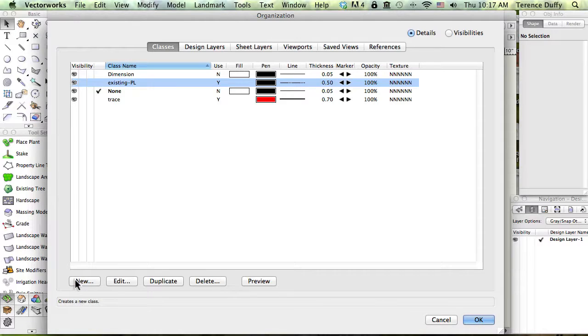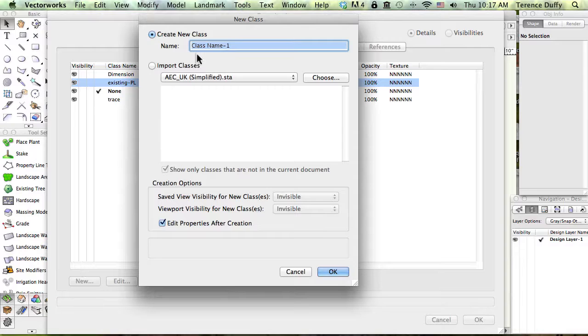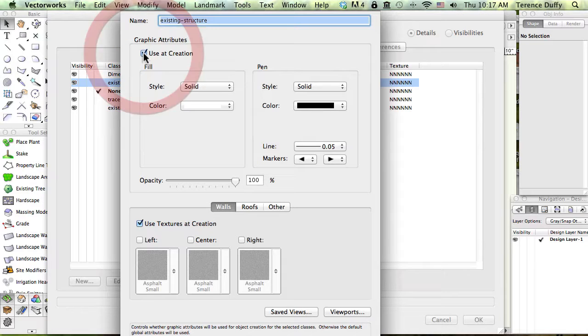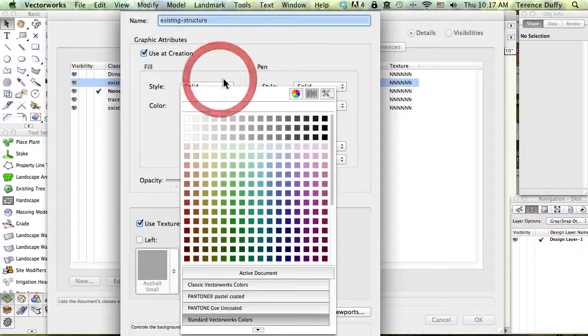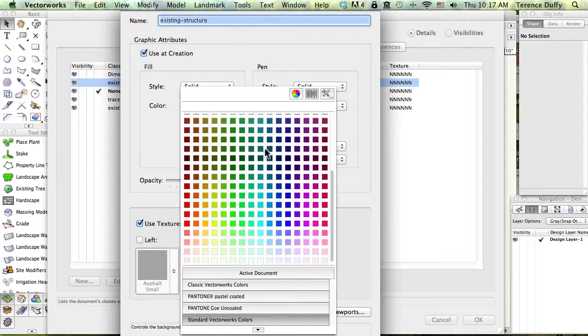The next thing I do is another new class. And I'm going to put existing dash, because I want it to be grouped together. I'm going to put in structure. Same as before, edit properties after creation, use at creation. Now my structure, I do want to give it some color. So I am going to keep it solid. And then I'm going to open up this color box to choose the color that I want.